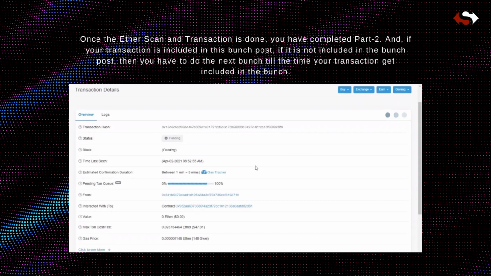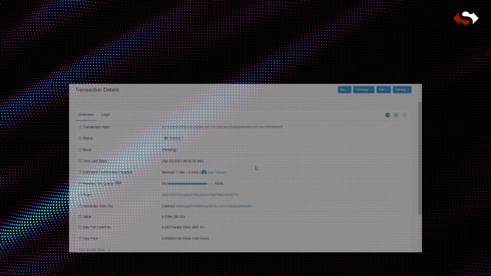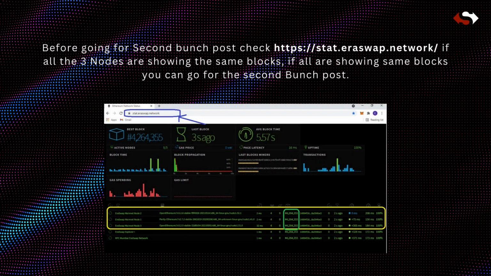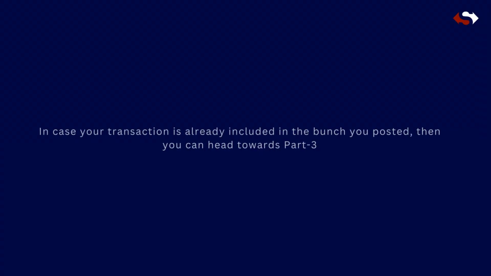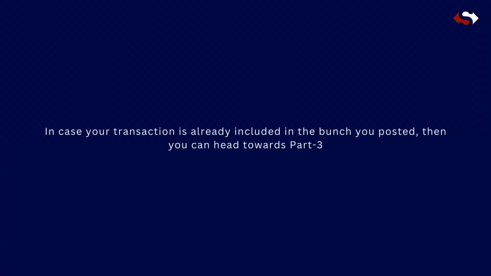And check if your transaction is included in this bunch post. If it is not included in the bunch post, then you have to do the next bunch until your transaction gets included in the bunch. Before going for the second bunch post, check https://stat.eraswap.network/ to see if all the 3 nodes are showing the same blocks. If all are showing the same blocks, you can go for the second bunch post. In case your transaction is already included in the bunch you posted, then you can head towards part 3.